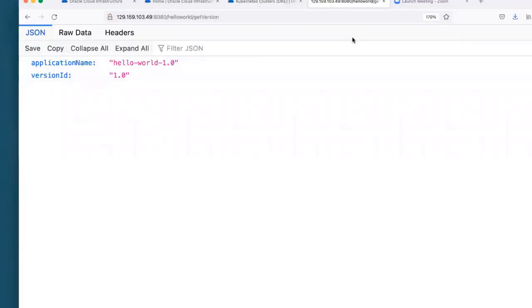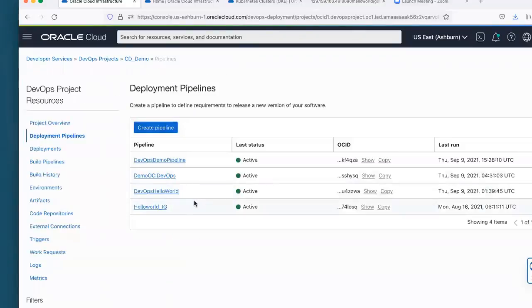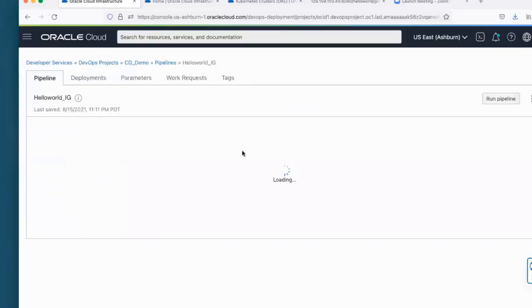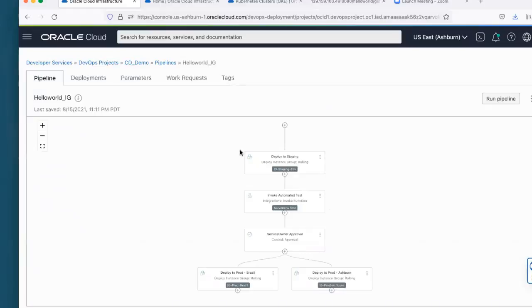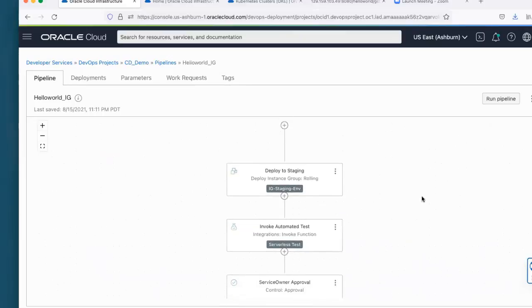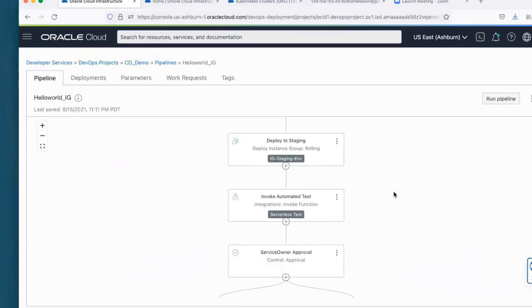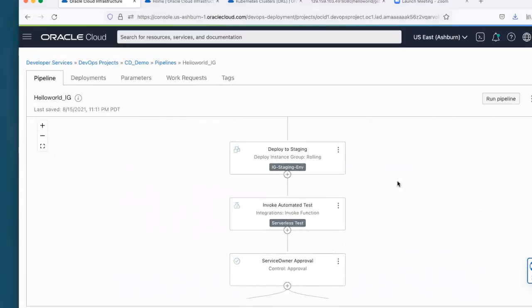So this is a very simple Hello World application where you already have a Kubernetes deployment. Now, I wanted to build on this and show you a little more complicated, real world deployment using an instance group. So in the interest of time, I have gone ahead and created the deployment pipeline for you. Let me explain the high level of the deployment pipeline. I'll then trigger it and show you the content of each of these stages.